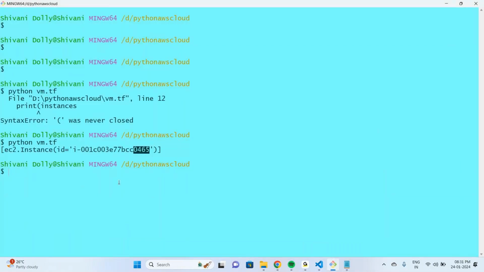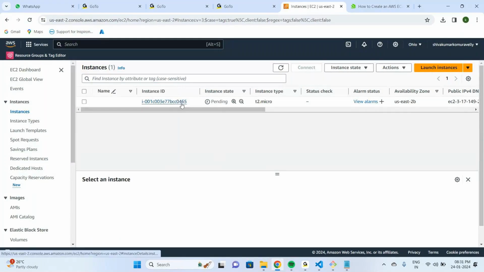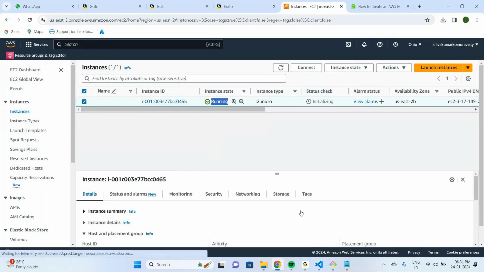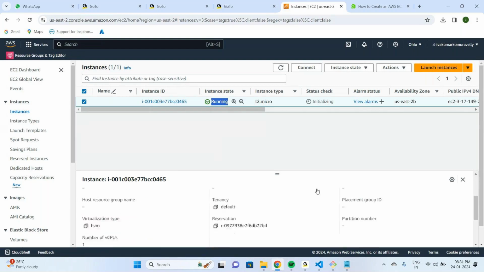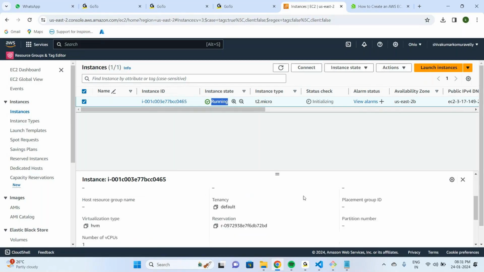So it does not bother about the extension. That is why the instance is being created. The instance is created. It is pending and now it is running. What is the default storage that is created? 8 GB. 8 GB only.